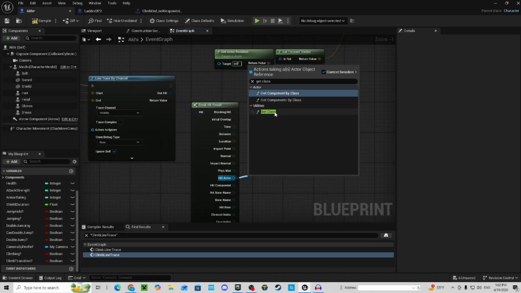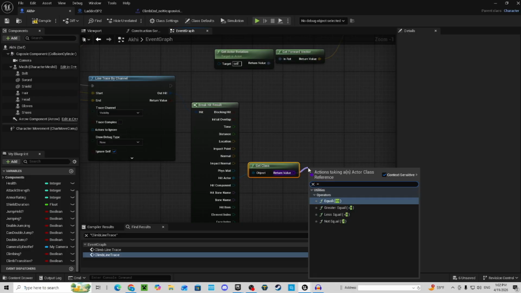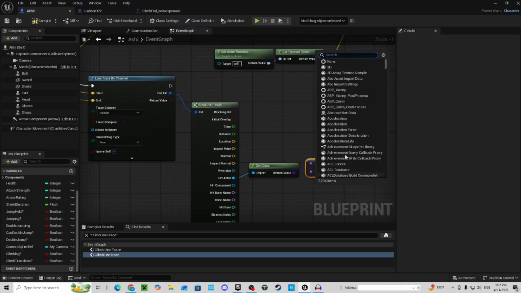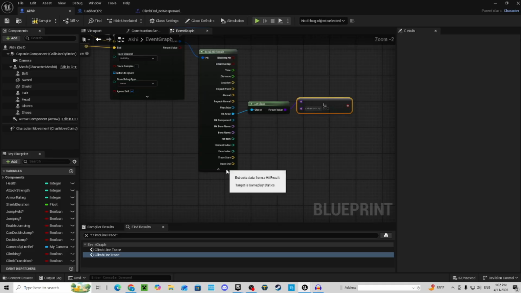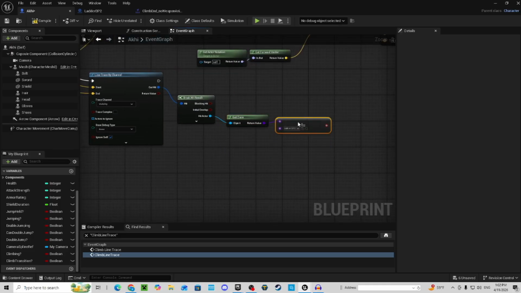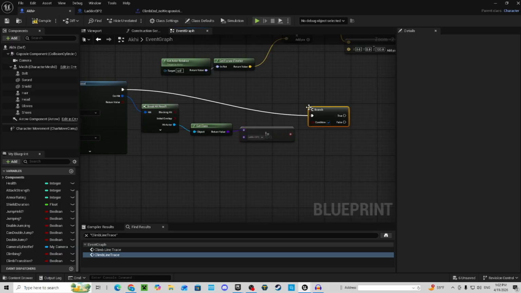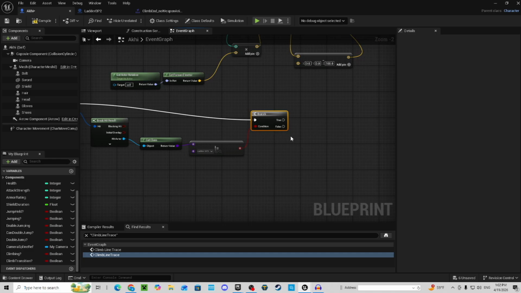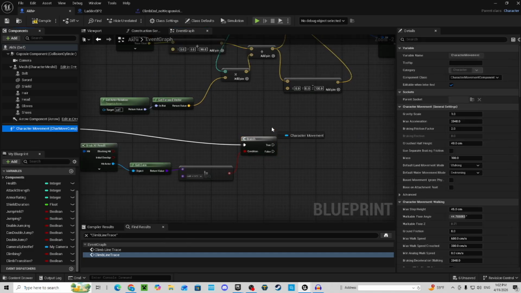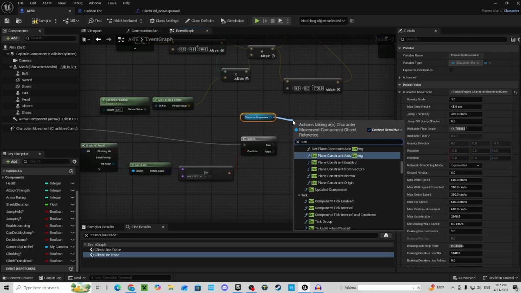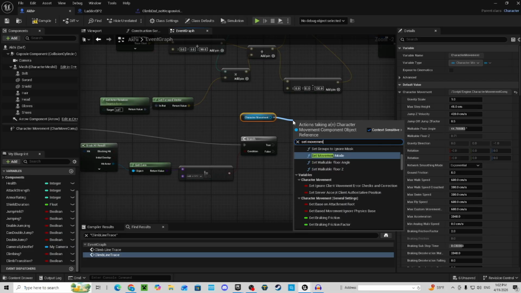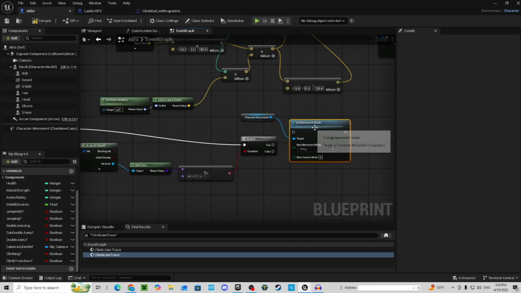Wait, context sensitive. Okay, why was it not context sensitive? Get class, and then we'll see if this is equal or does not equal the ladder. If there's no ladder there, then we don't need to be climbing no more. So let's close this back up. So if that's true, we're going to branch. If that's not true, if there's no ladder there, then we need to get character movement, set movement mode, and we need to change it to falling.